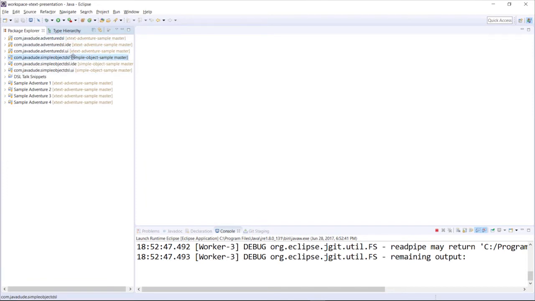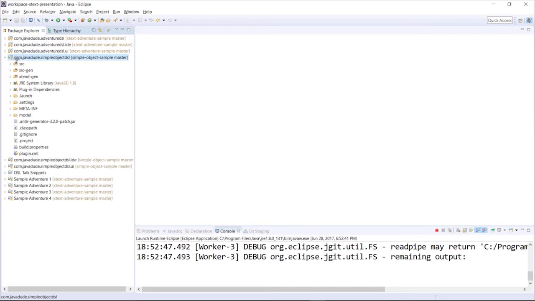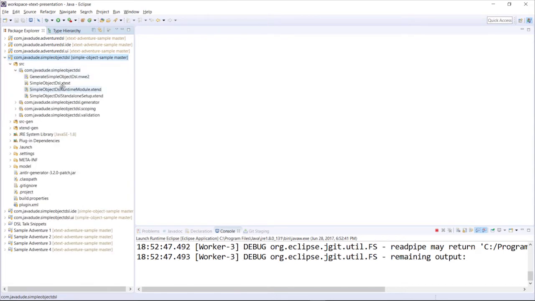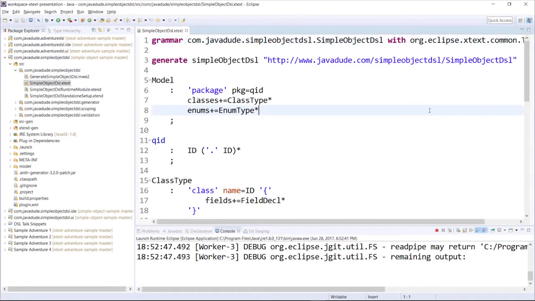I'm going to go to my simple object DSL, which again I created a little Xtext project for. And the first thing I did was set up a grammar form. And this grammar is very simple. He says the idea of a model is I specify a package, and I'm defining a rule that's a qualified ID. It's just id.id.id.id. So it's just a typical package name type thing.